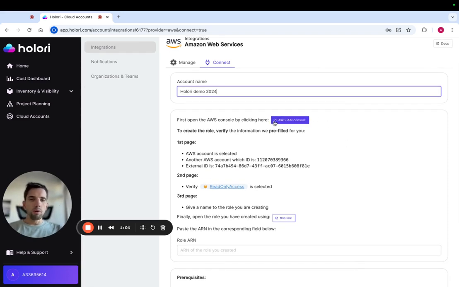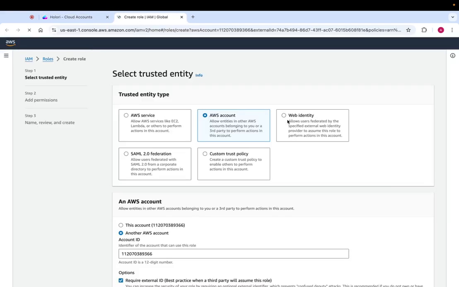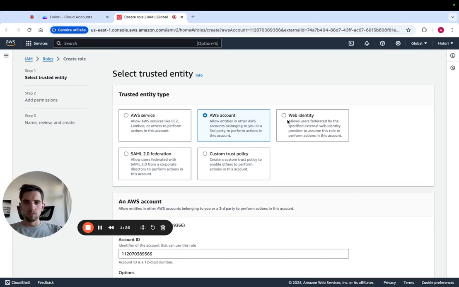First, I will need to open my AWS IAM console using this link, and then make sure that a few information are automatically filled. In theory, everything should be correctly pre-filled by the link. I will just need you to verify that it's correctly selected. So here, let's go to the AWS IAM console. Okay, so now I am on the console.